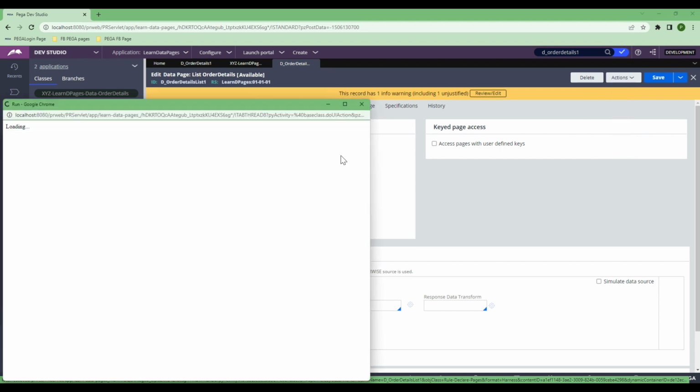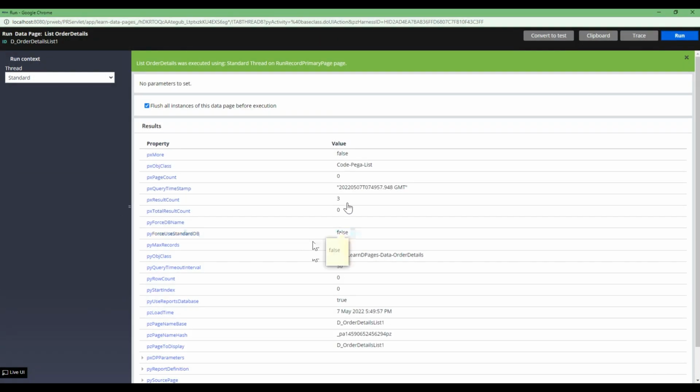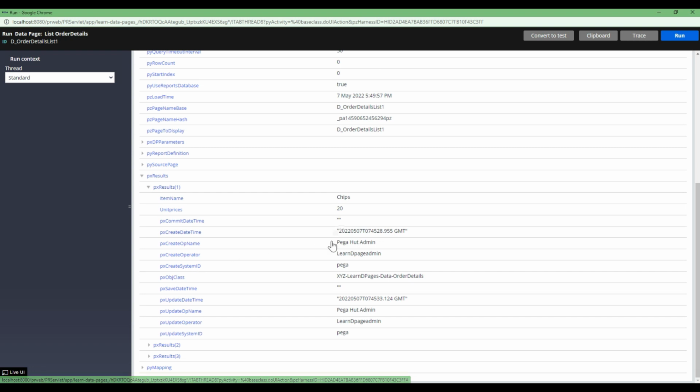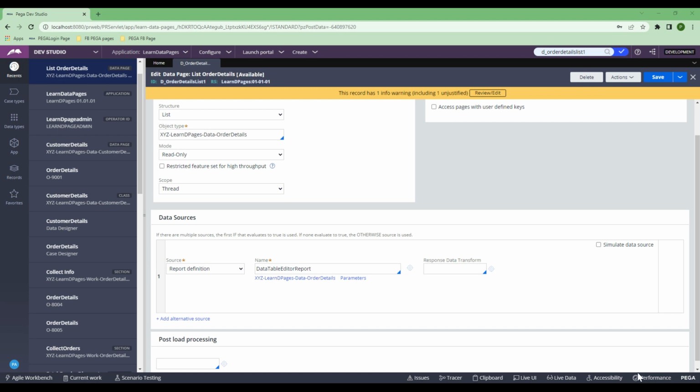Now if I do run here, if I do plus all instance and I'll do run, so what will happen basically in the px result, there will be 3 results, and each result will have its own entry of the data storage, whatever I have put, chips 20 and ice cream 85, like that. I'll take a moment to explain about this database, how it works.